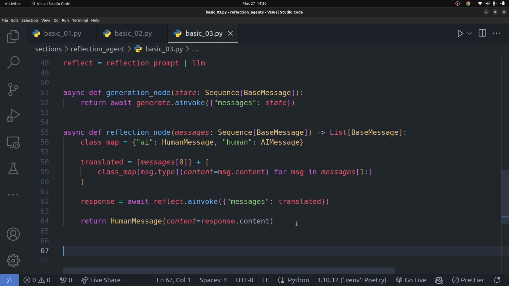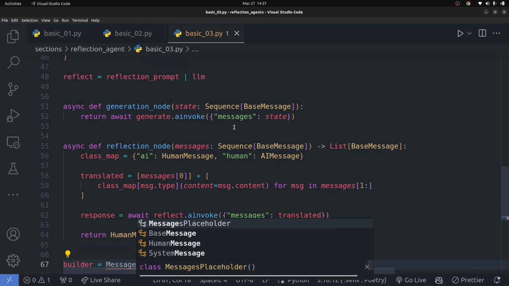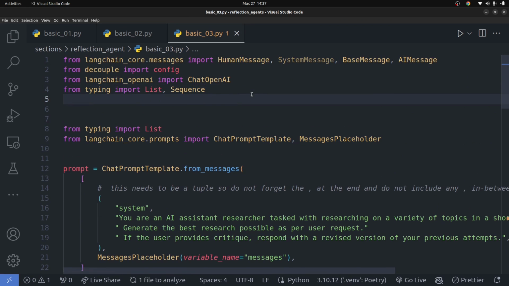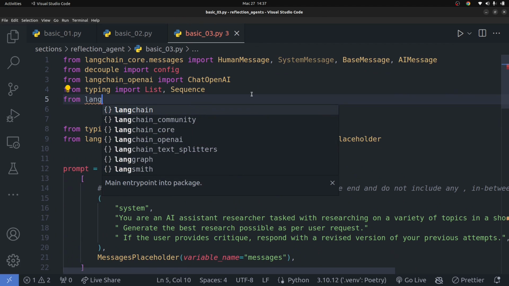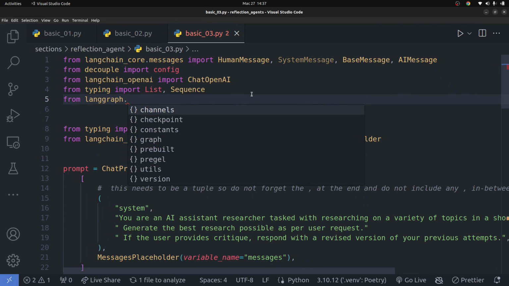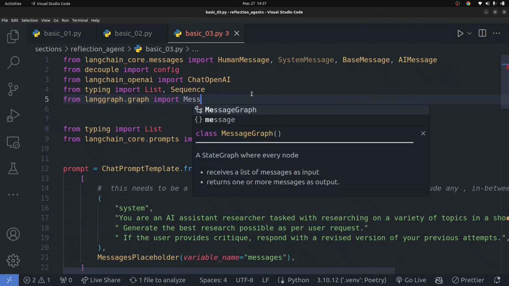So now let's go ahead and actually create this graph. I'm going to call it builder, and it's going to be equal to the MessageGraph, and then we need to import this MessageGraph class. So I'm going to go up here and say from LangGraph.graph, you're going to import MessageGraph, just like that.